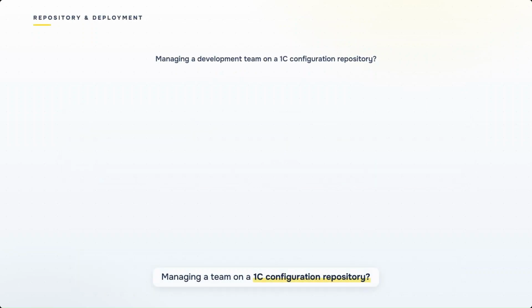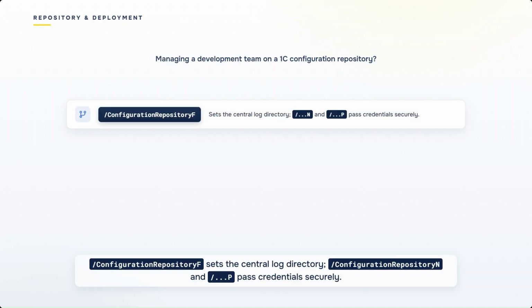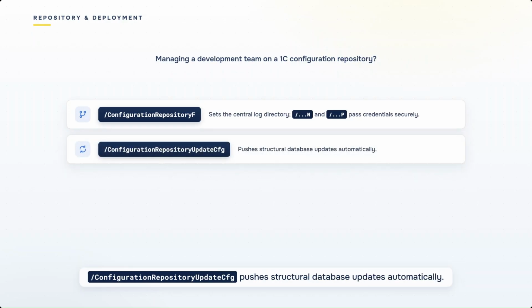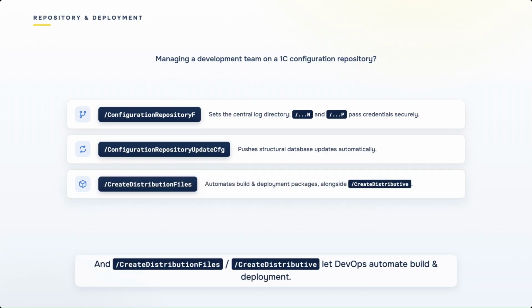If you're managing a development team on a 1C configuration repository, switches like /configuration repository f declare the central repository directory. You can pass repository credentials securely with /configuration repository n and /p, or push structural updates automatically with /configuration repository update cfg. DevOps teams can even automate building setup files and updates for deployment, using parameters like /create distribution files and /create distributive.